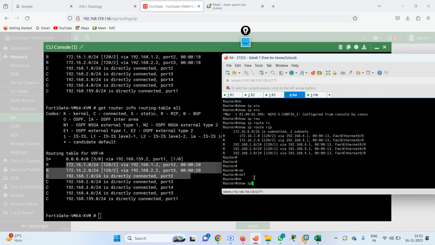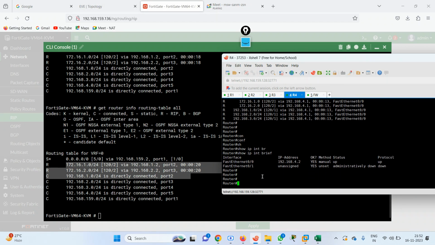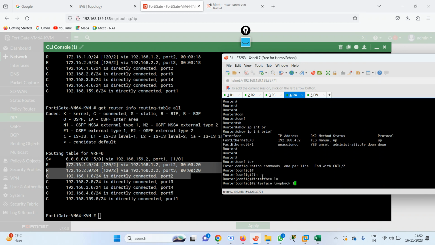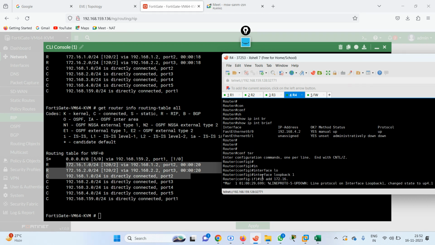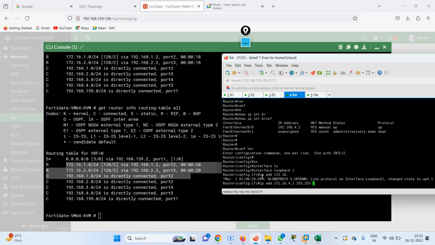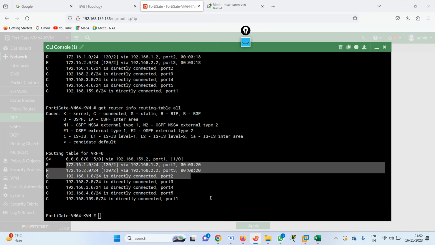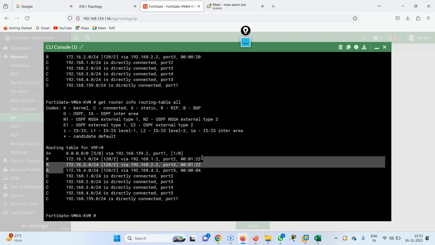So show IP interface brief. 4.2 only is available, but there is no 4.1. Configure terminal, interface Loopback 1, IP address I'm keeping 172.16.4.1, 255.255.255.0. Okay, done. Now it will exchange the routing table for the 4.0 as well. 4.0 has come now, correct?